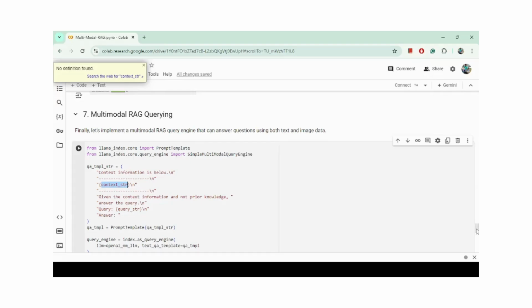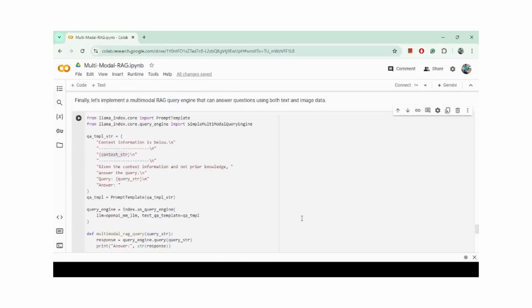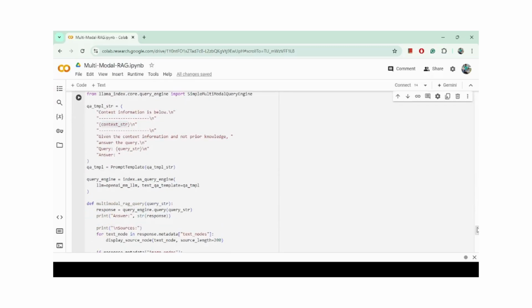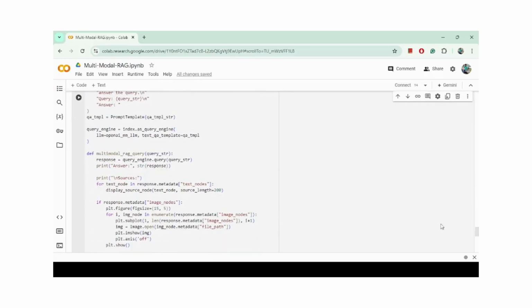And then I have created this multimodal method, right. In this multimodal RAG query method, basically I'm passing this query, and it will retrieve the information from the vector DB, and then it will make a call to the GPT-4o model. And then first I'm displaying the GPT-4o model response, right? And then I'm also displaying the source information, which is from the vector DB, and then I'm displaying the images.